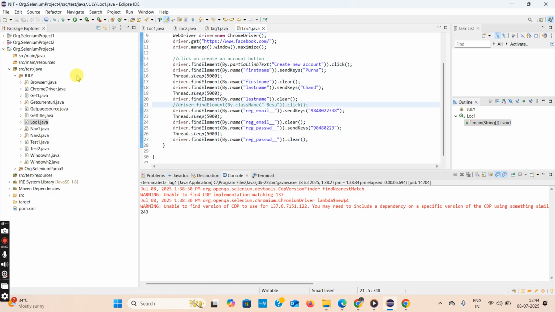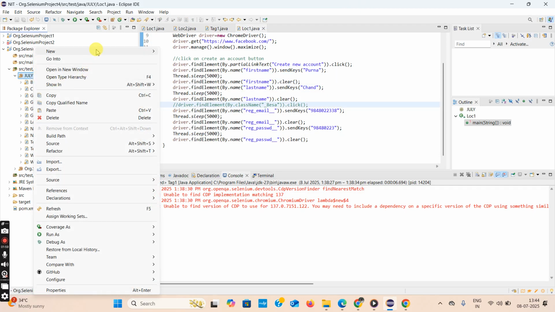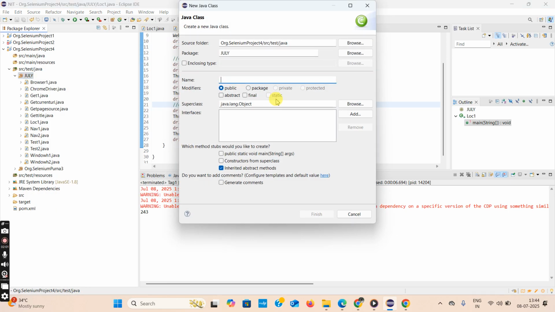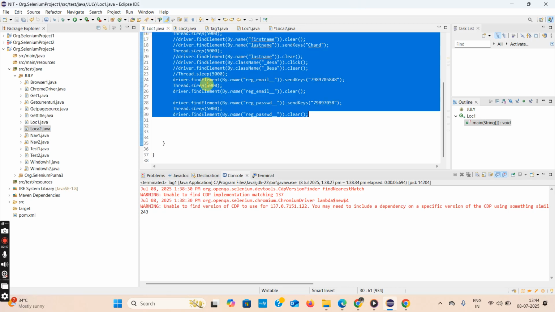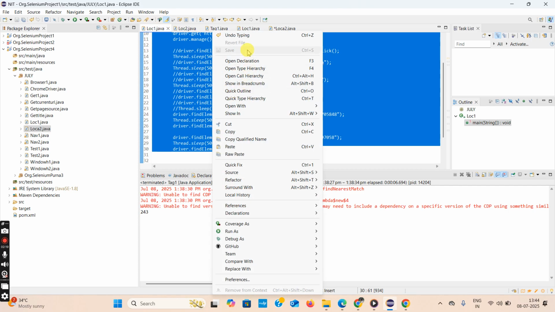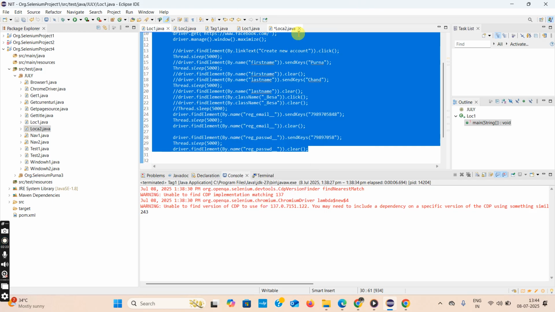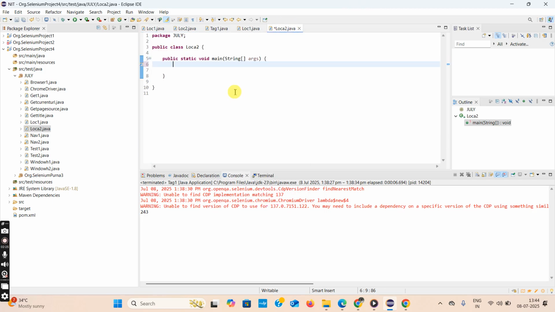Now we will run one sample program. Create one class named Locator2, and click public static void main, String args, and finish. Here we can import all the files. The program is the same as yesterday's, so copy yesterday's program and paste it here.